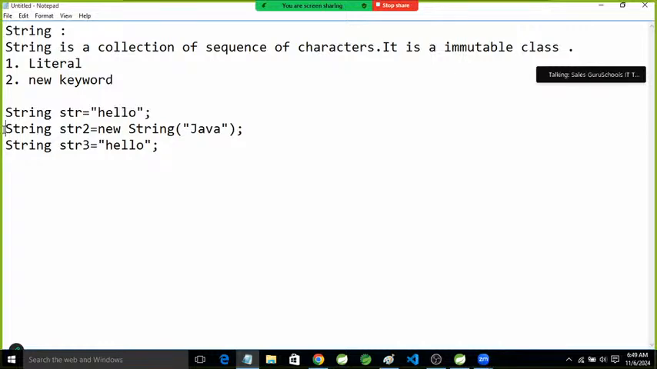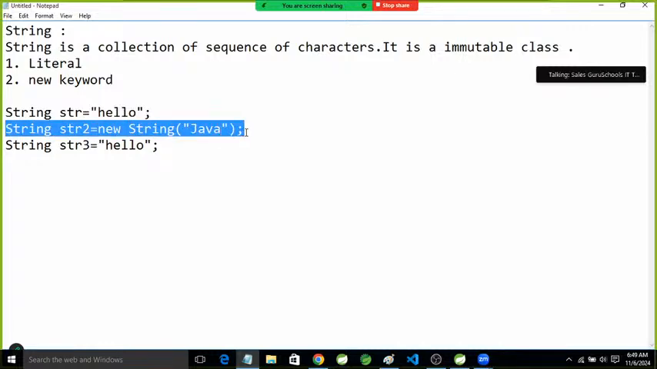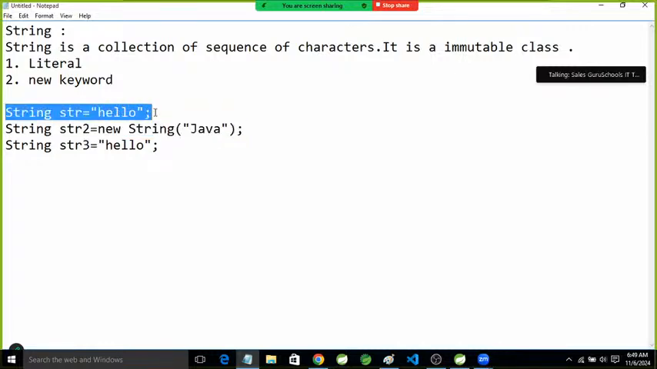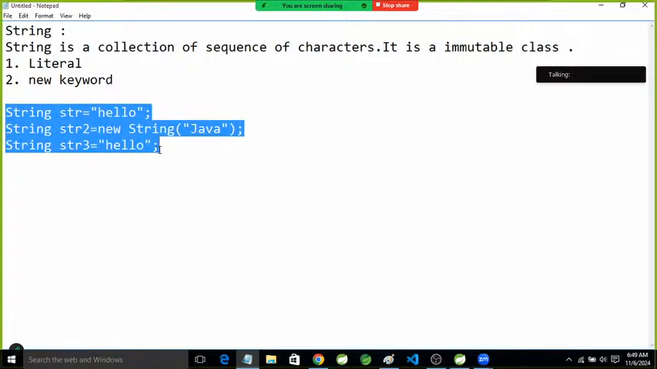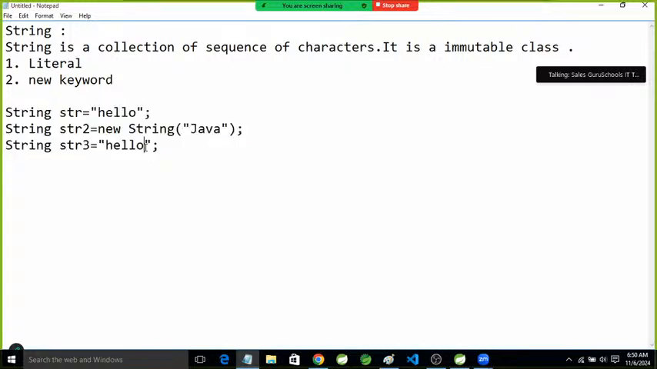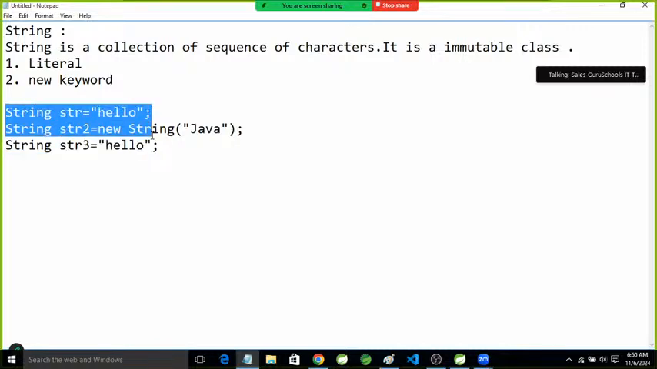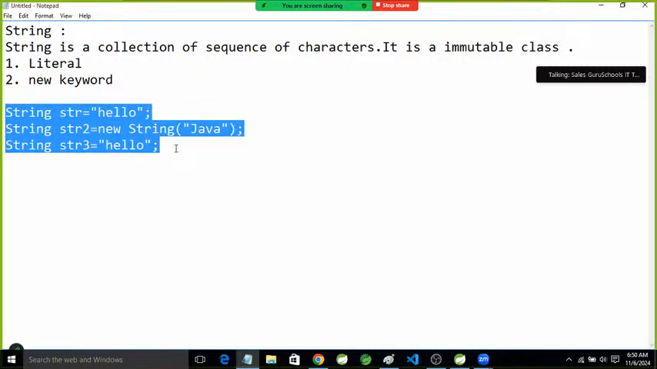Okay, it will create 2 objects and it will create 1 object. So total in this scenario 3 objects will be created. But if it contains a different string, then 4 objects will be created. But if this string has the same content that already exists in our memory, it will not create a new object. So in this scenario only 3 objects will be created. Okay, second thing.